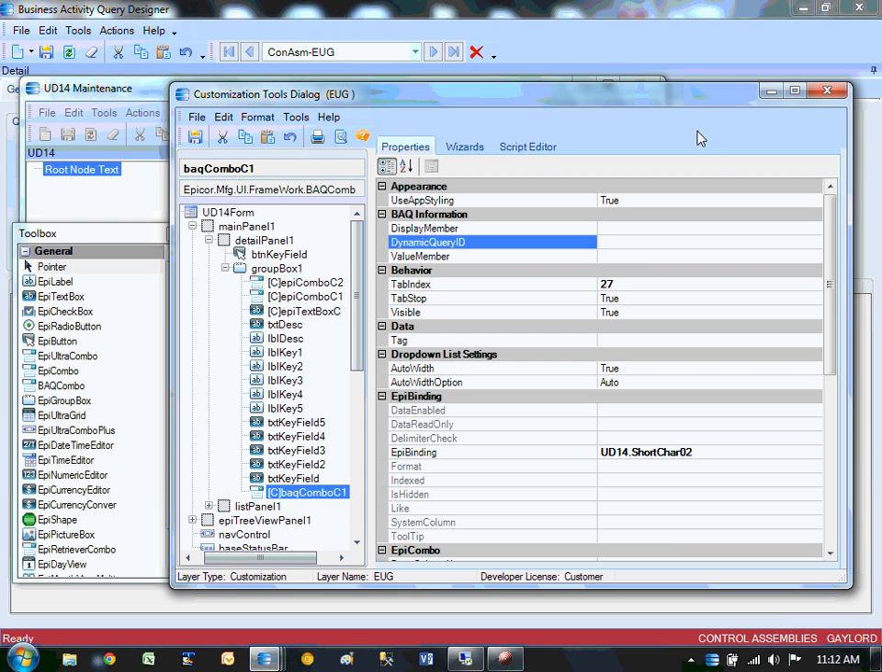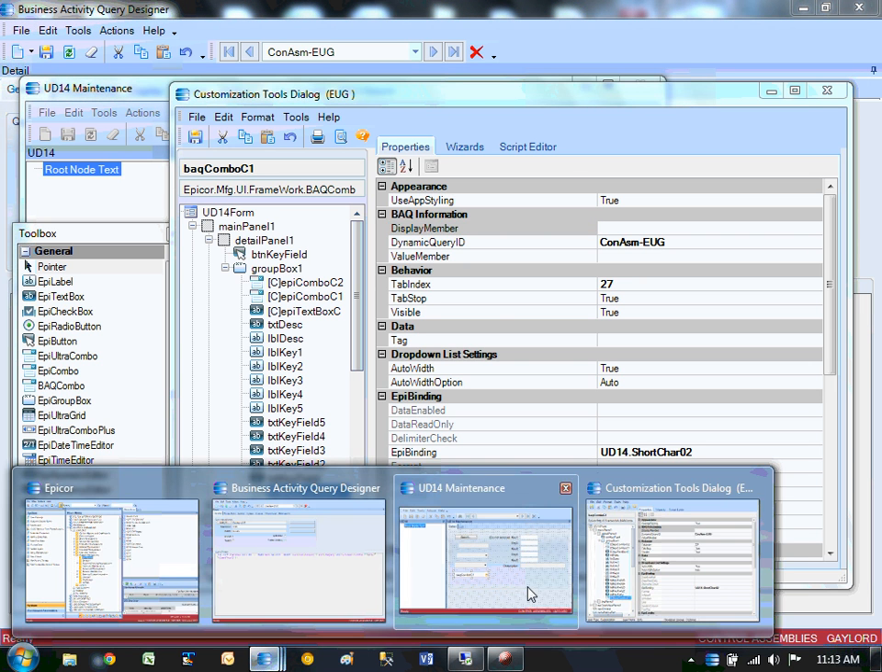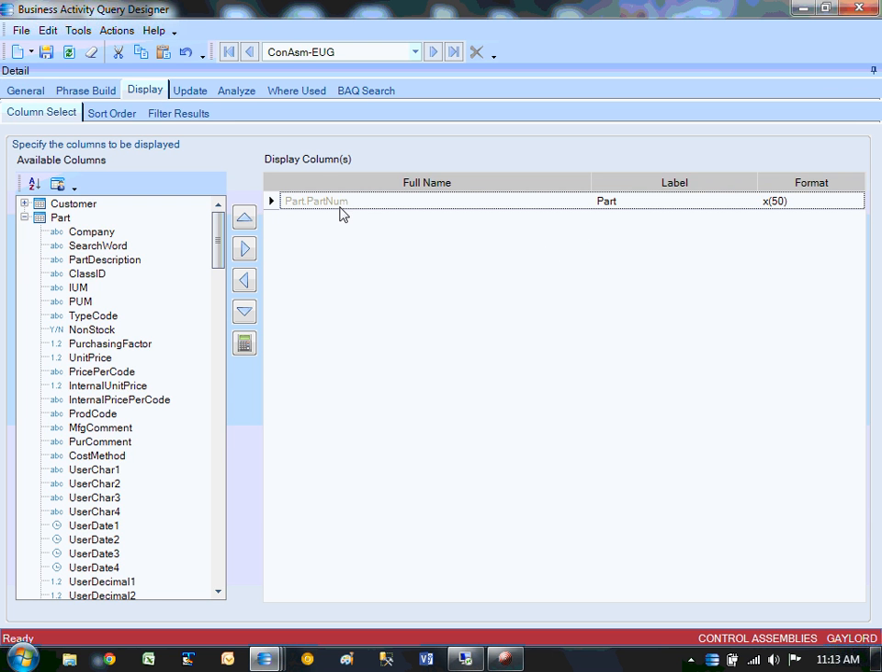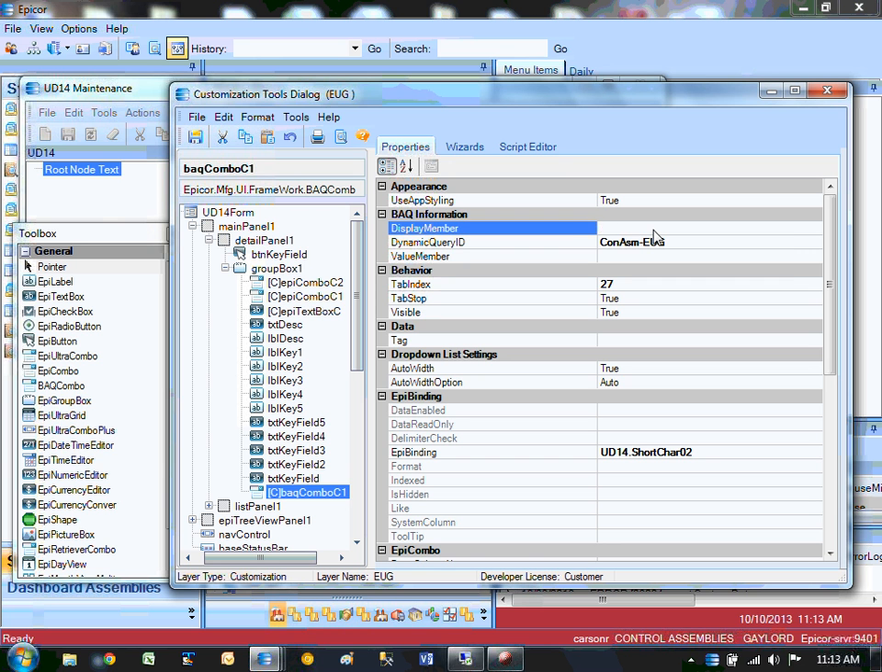Go back there. And now I've got a display member and a value member. I'm actually going to have those both be the same, and they are part number. So now I'm saying I want to run this BAQ, and I want to display and store part number. I could have displayed part description and stored part number if I wanted to. That would have worked fine.